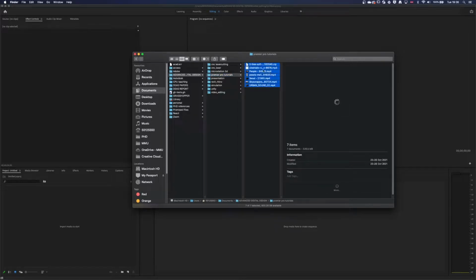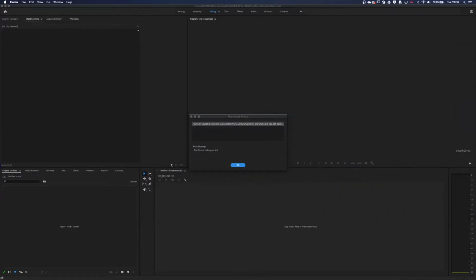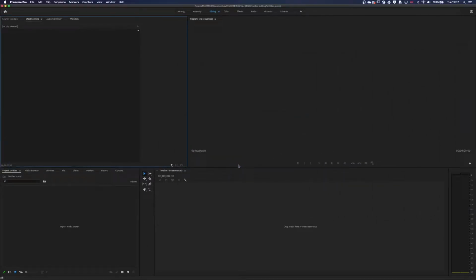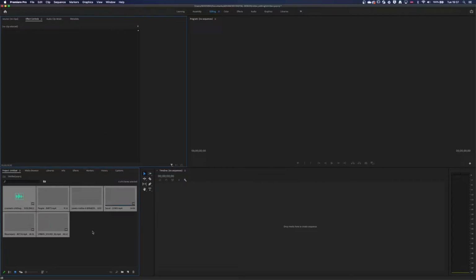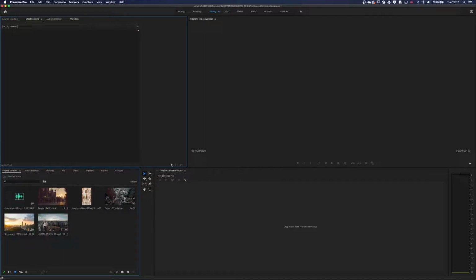So I have a bunch of clips that I have downloaded here. And to import them, you just select them and you drag and drop them into your little project window. And okay, I must have selected the wrong type. So you can see I have a couple of clips here, which have now imported. So now I can review them and add them to my sequence.